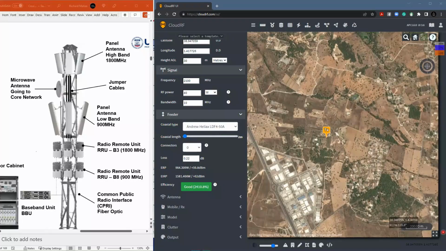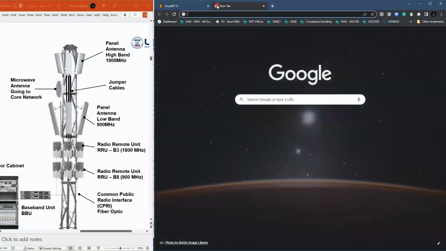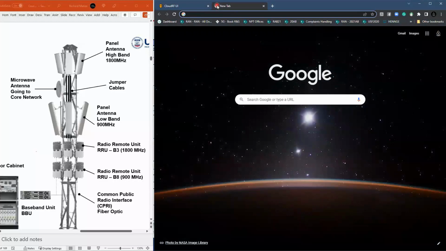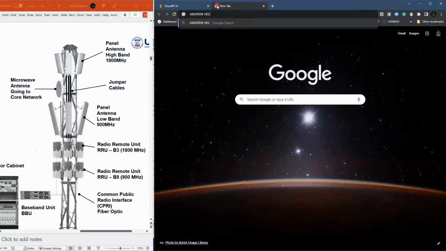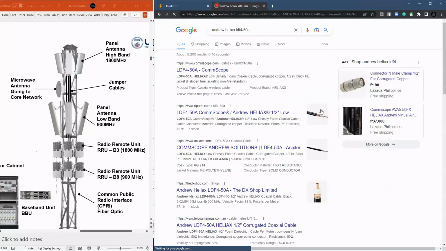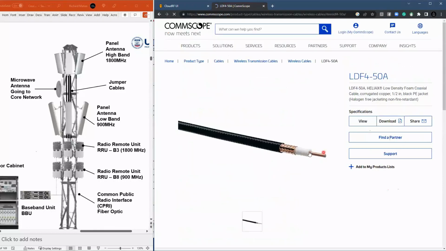Okay, pagka tinignan nyo yan, yung Andrew Heliax LDF4. Yes, ganito yan. Ito po yan, no? LDF4. Ganitong itsura niyan, yung kable na yan. Ito yan. Okay? Ito yung kable na gagamitin natin.